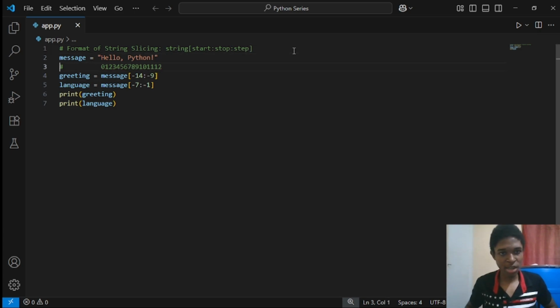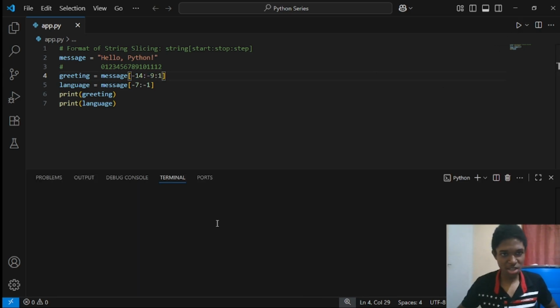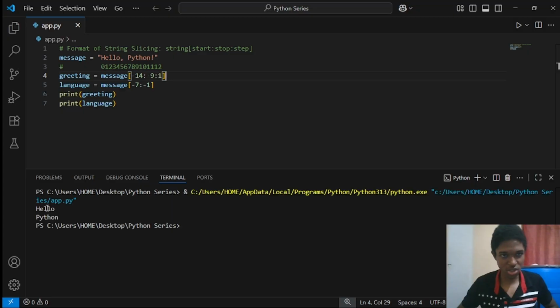So the step value essentially allows us to skip by a certain number of characters within our string. So let's say we did a colon and then a 1 right here. It would allow us to skip by only one character starting from our start index and our stop index. So if we run our code, you'll still see we get hello printed onto the screen.